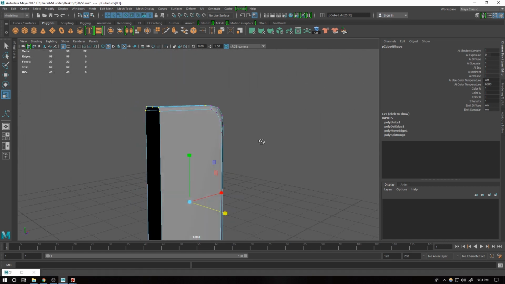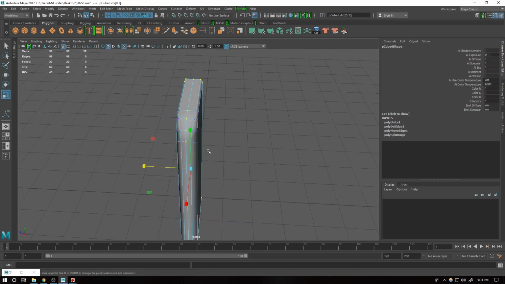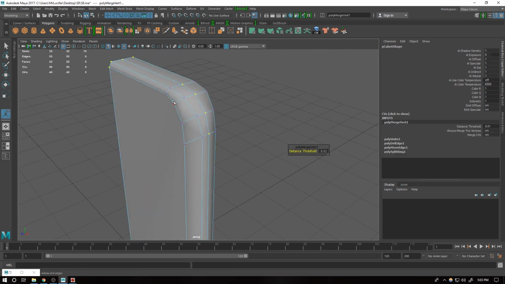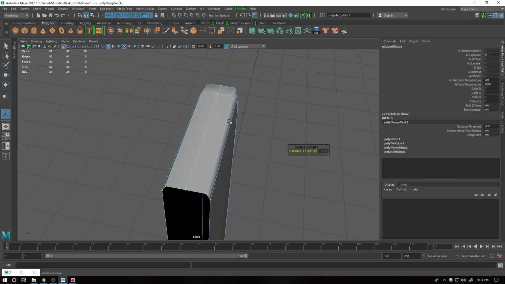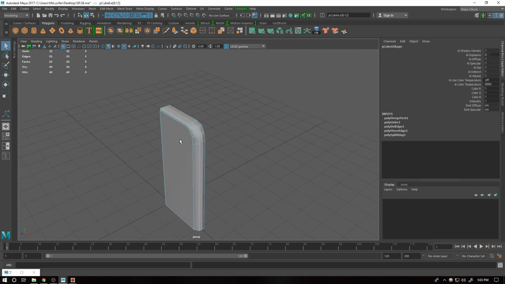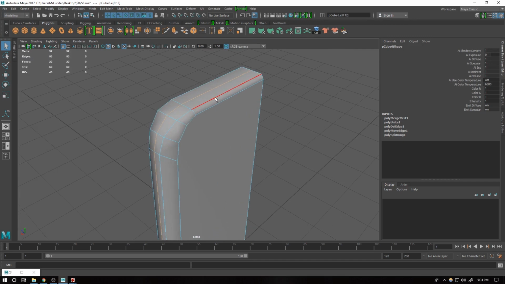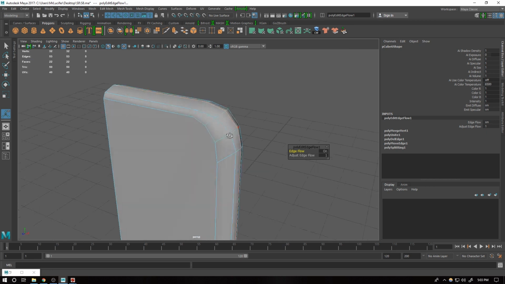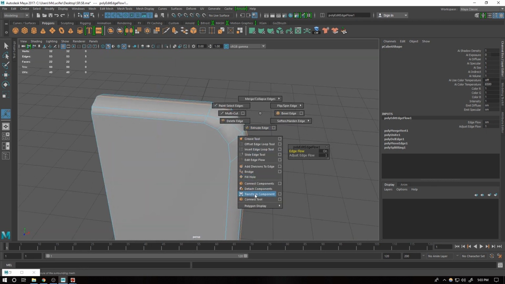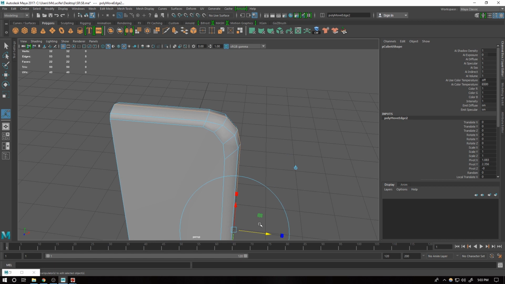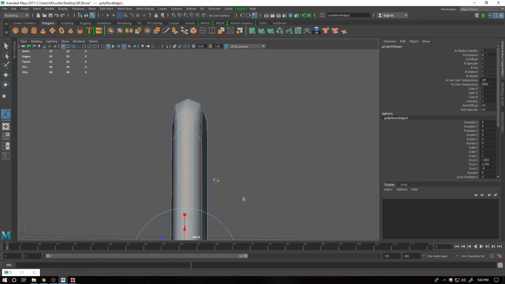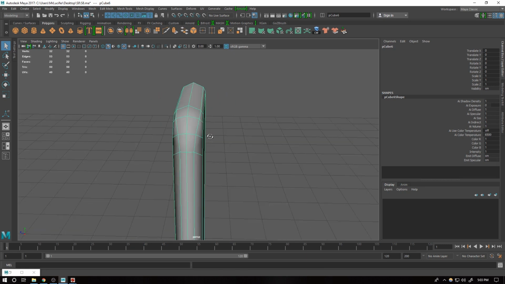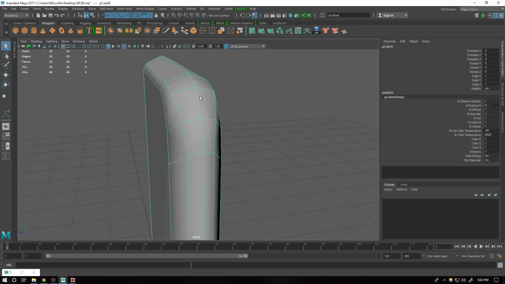Okay, it will filter all the open edges rather than this one, because if I merge vertex those, then maybe this could also join with the closest vertex. That's why. And select the middle one, shift right click, edit edge flow, not edit edge loop. Then again shift right click, transform component, and a little bit forward so that it will create a nice little curvature over there.